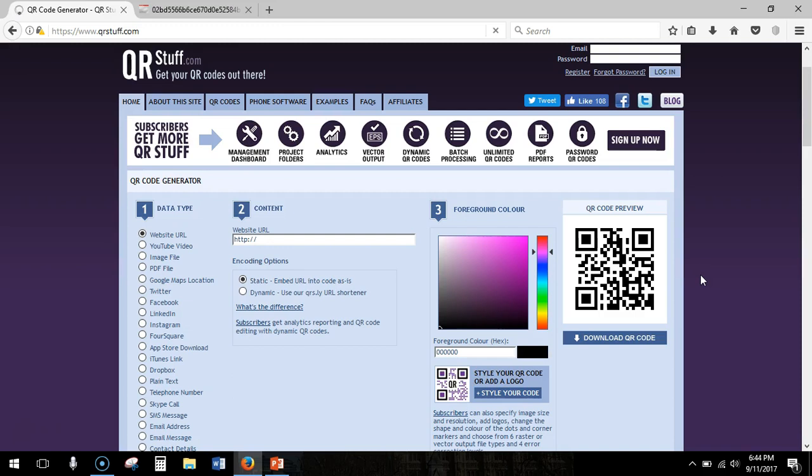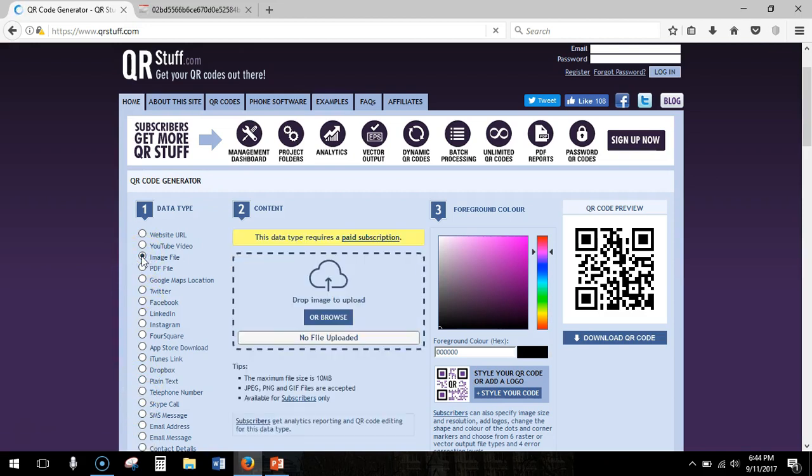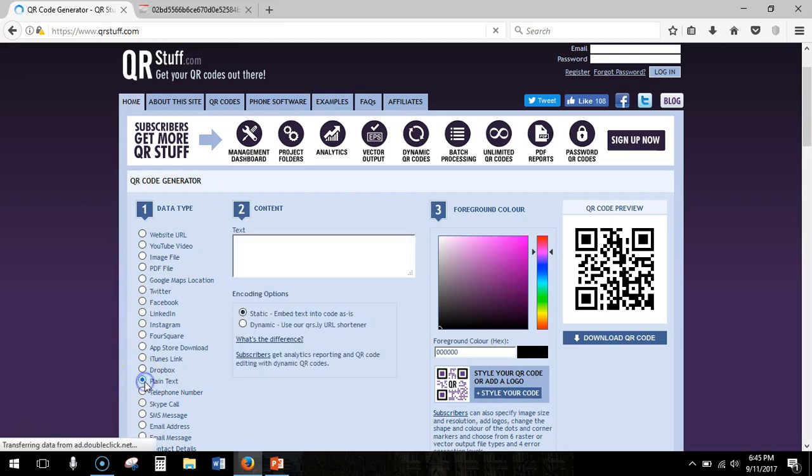It could be a website, a YouTube video, an image. Pretty much anything on this list is an option. Some things like images or PDFs, you have to have a page subscription at Screencast-O-Matic to be able to use this type of content for your QR code. I like using this for plain text where you can type in anything that you want.